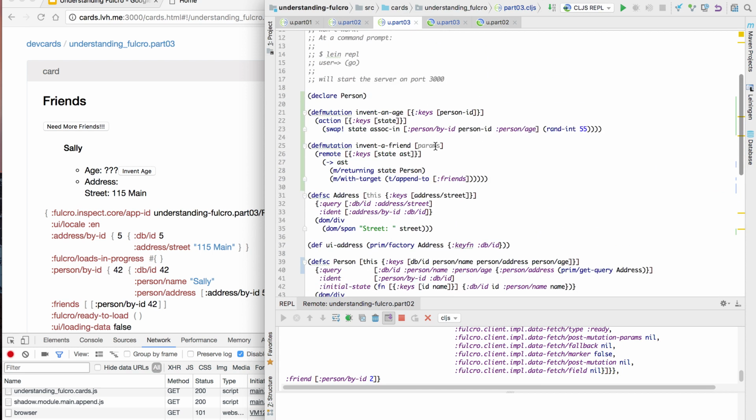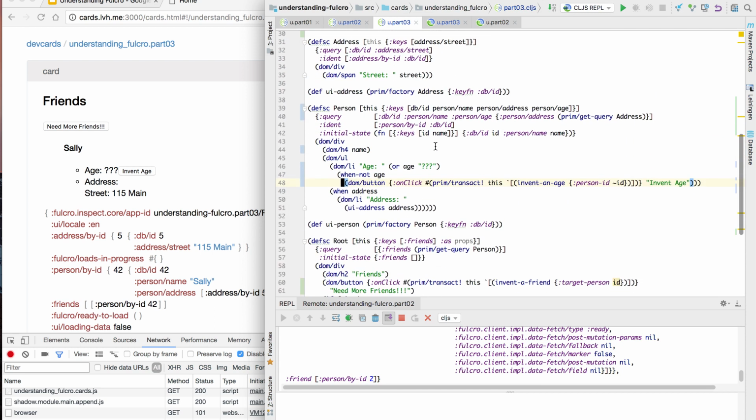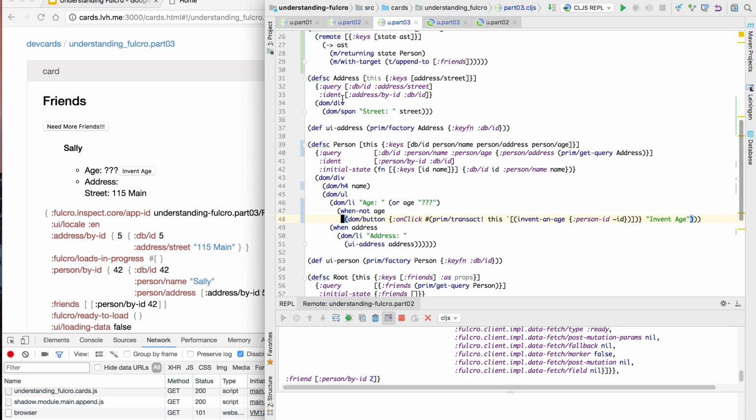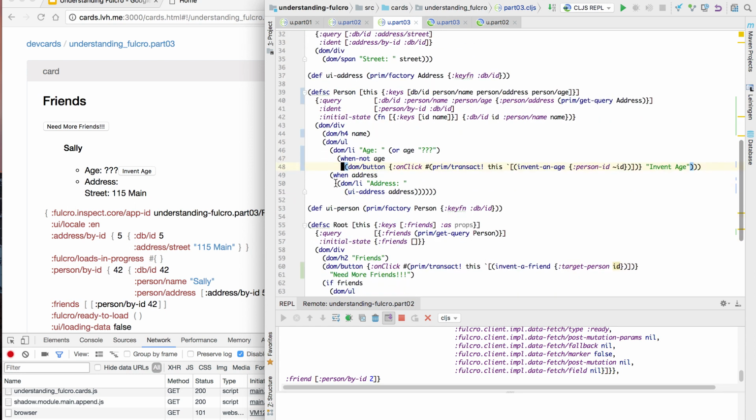Okay, so now I've beefed this up just a little bit and added in some UI. So addresses show the address is a street. Person shows a header with the person's name. List item with their age, which shows question marks if they don't have an age. And when they don't have an age, it adds in a button that says invent an age that runs a transaction to invent an age for person with whoever this person is. And then the address, which is rendering this component if they have an address.